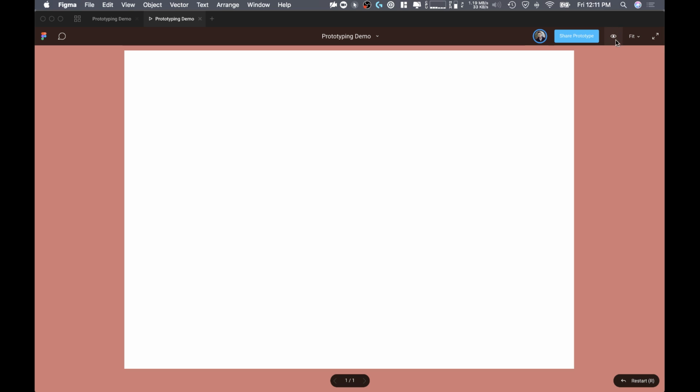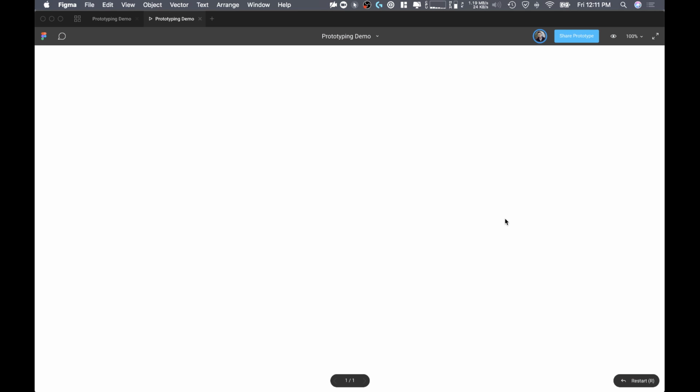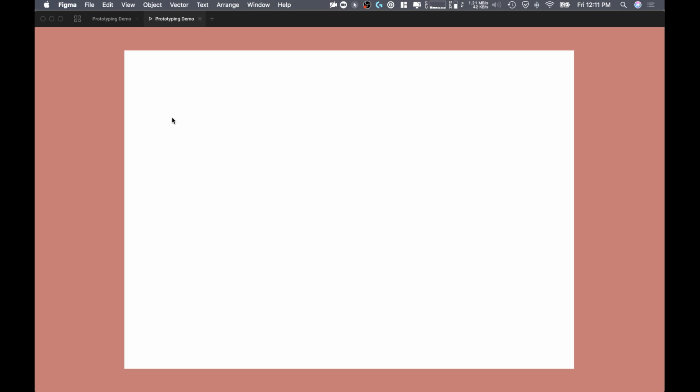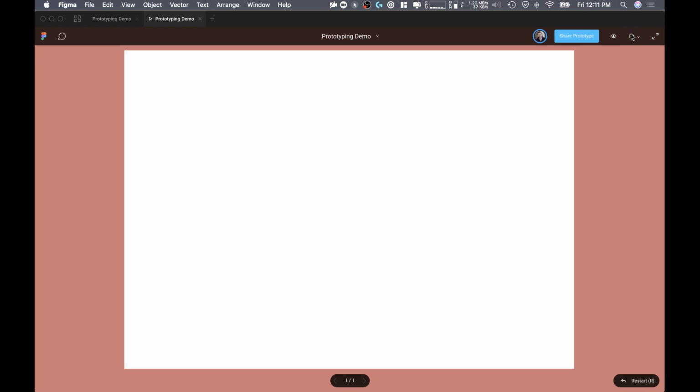You do have the options here to change hotspots, we'll get to that, but you can change how this is displayed. So 100% displays at full size, fit scales down to fit. Depending on your screen size, it will make sure you can see the whole frame within view. And then you have fill, you can scale down or up to fill the whole screen, or width to scale down to fit the width.